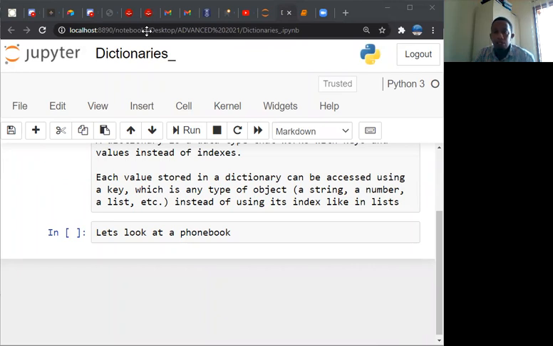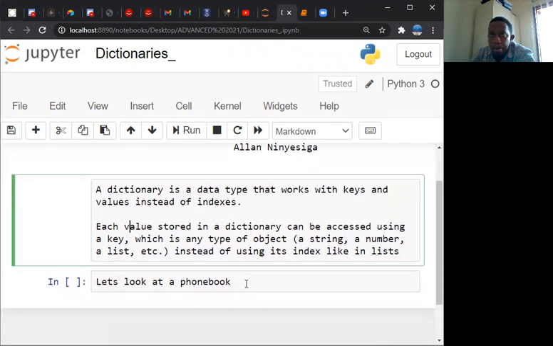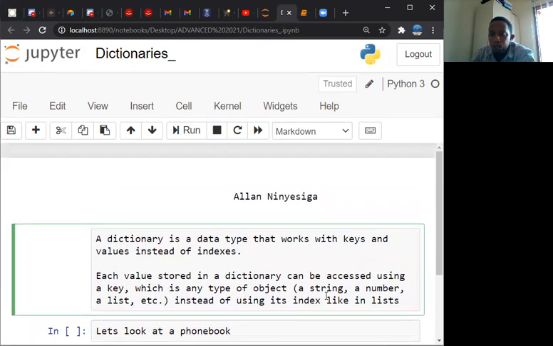Today we are going to look at dictionaries. A dictionary is simply a key value pair data type, a data type that works with keys and values instead of indices, like we usually see in lists. Each value stored in the dictionary can be accessed using a key, which can be an object of any type. It can be a string, a number, or a list itself. So a key can be a number and a value may be a list of objects.